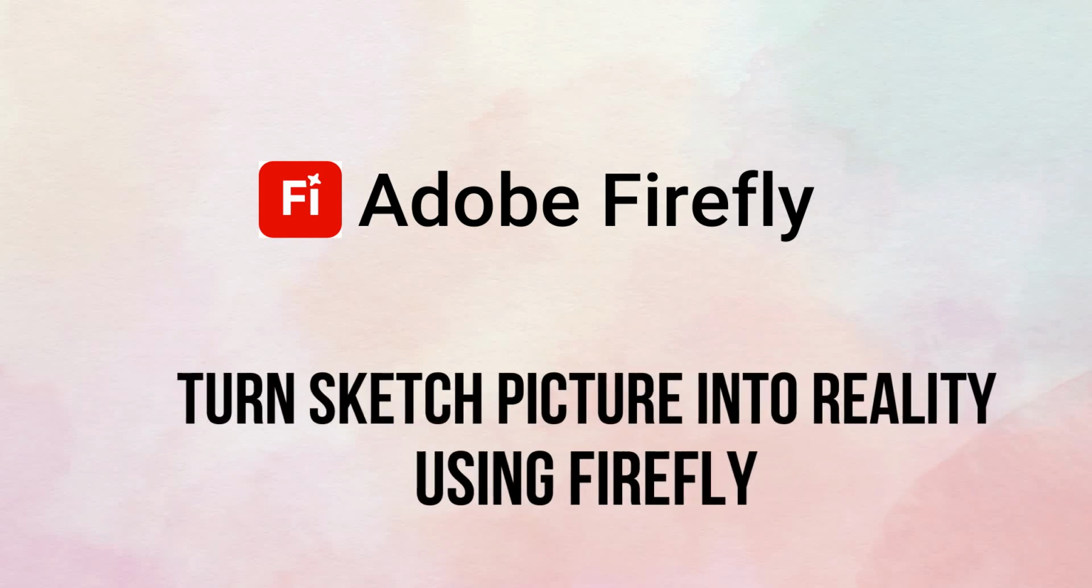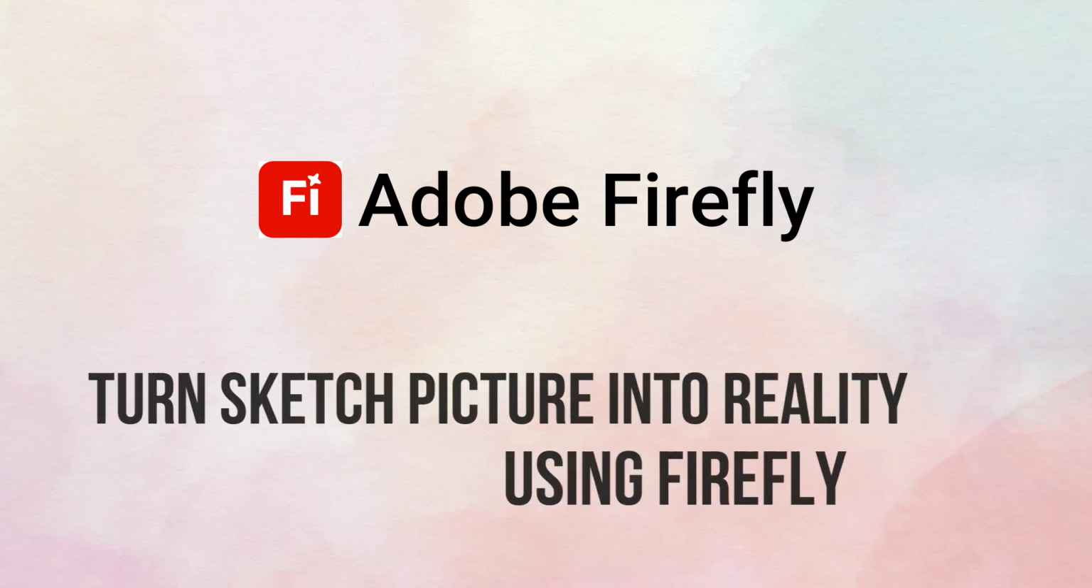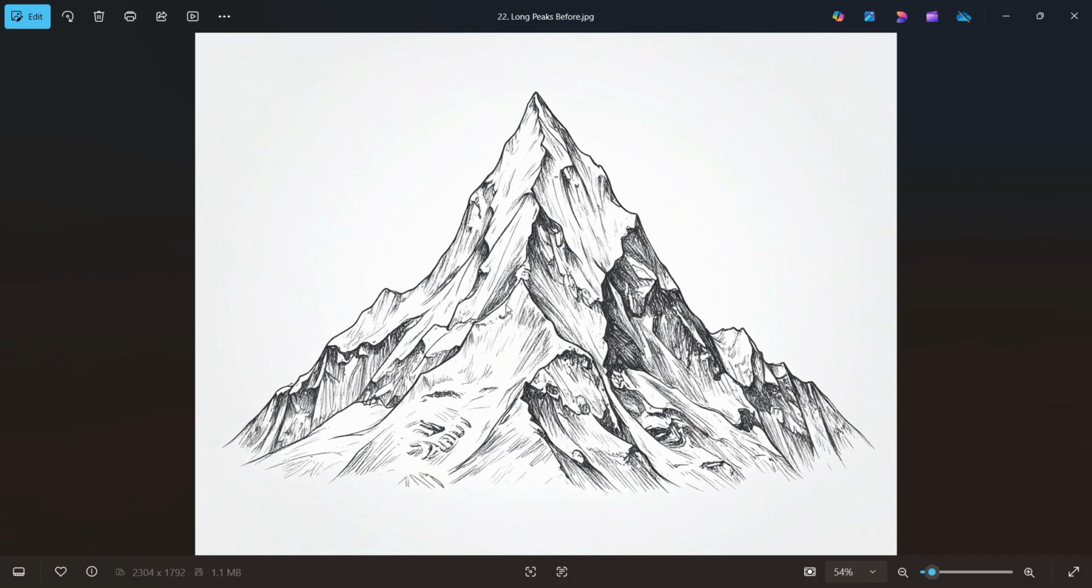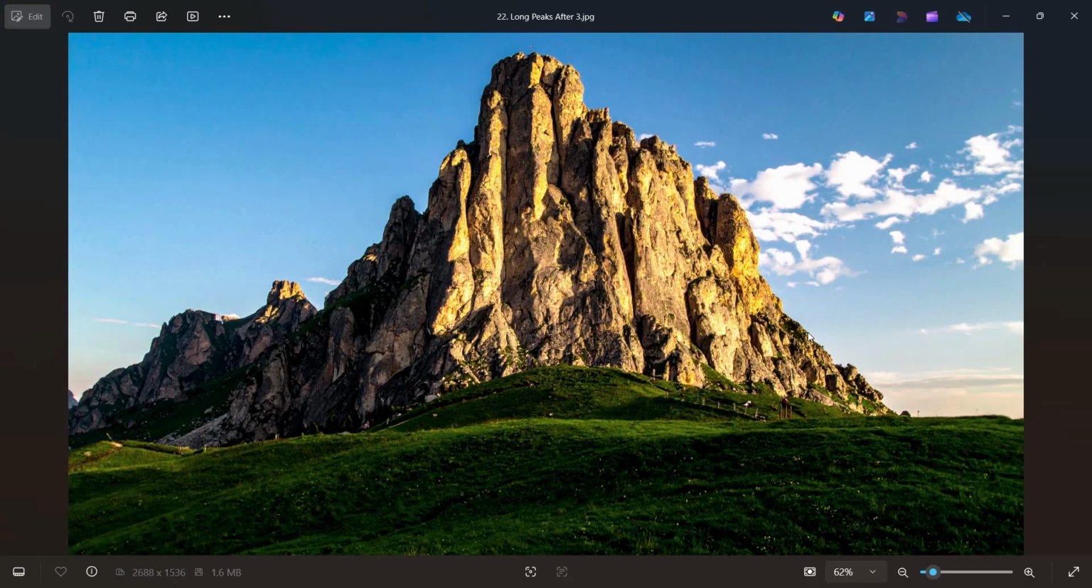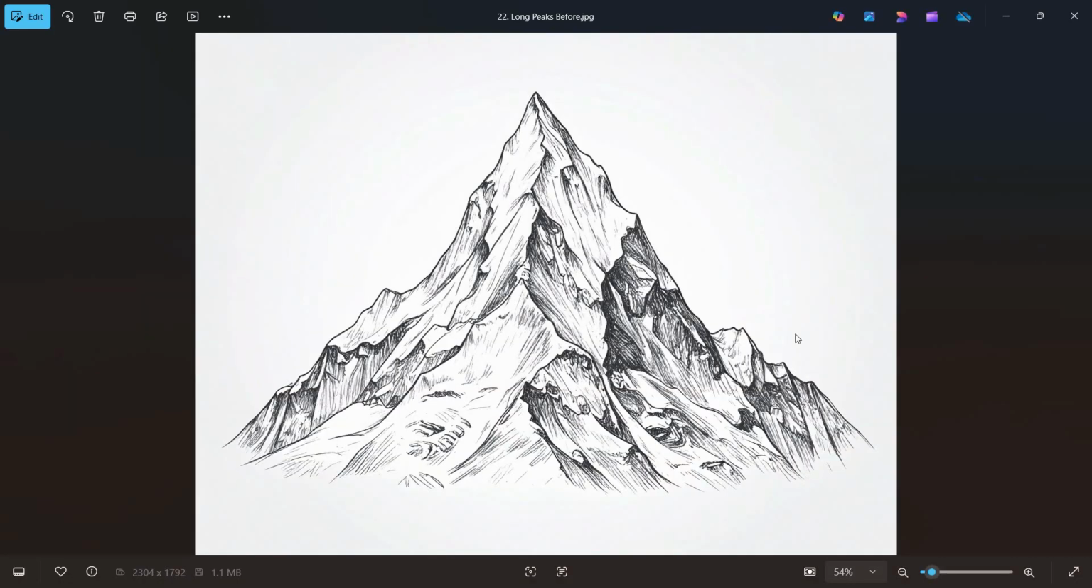In this video, we are going to see something amazing in the Adobe Firefly, and that is you can create and convert this simple sketch into a real looking mountain. So I'll use this sketch and convert it into these real mountains using AI. So let's see how we can do this, but for reference, you can get this file with the resources section of this video so that you don't have to find around.